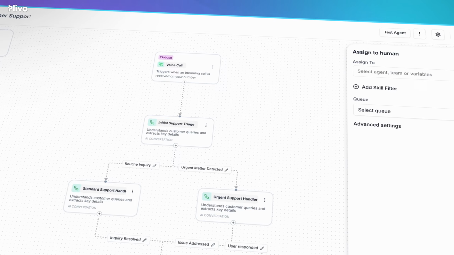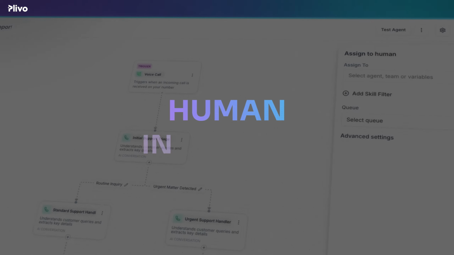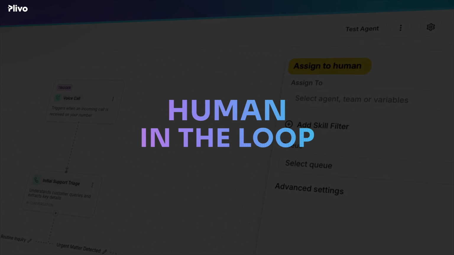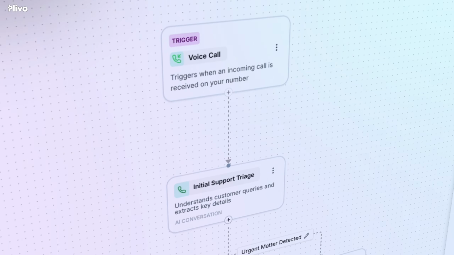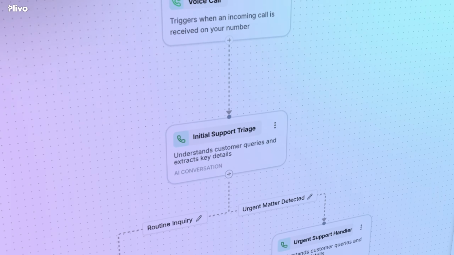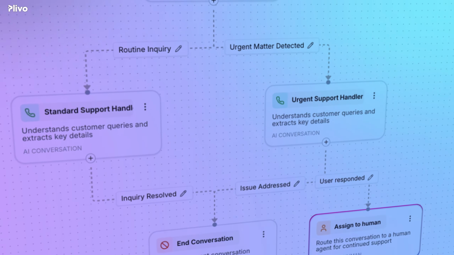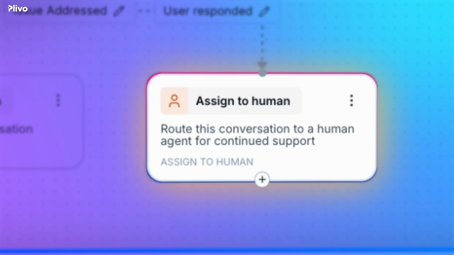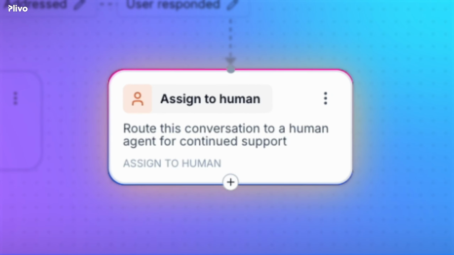Hi everyone! In this video, we're going to show you how to keep a human in the loop inside your AI agent workflow. If you want your AI agent to handle the bulk of the work, but still route specific queries to a human agent in your company, or even to a third-party support provider, Plivo lets you do that in just a few easy steps.